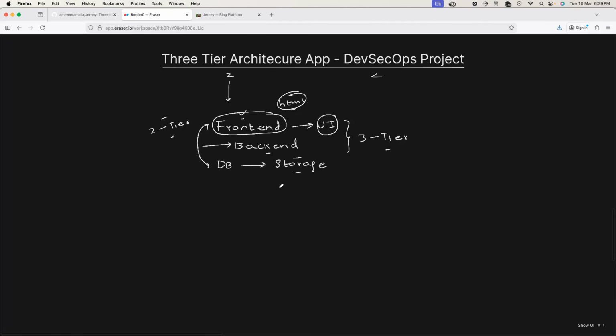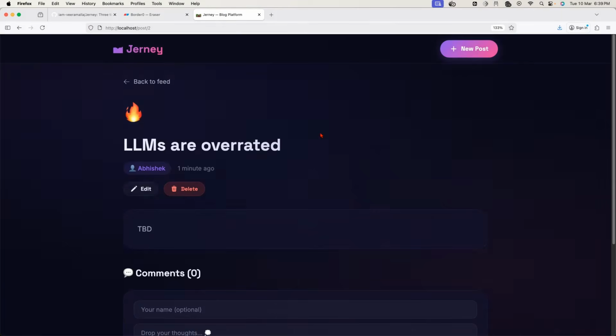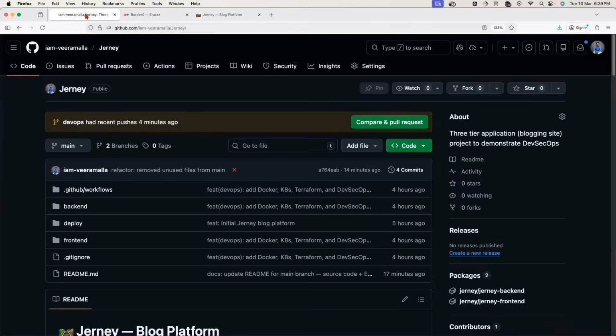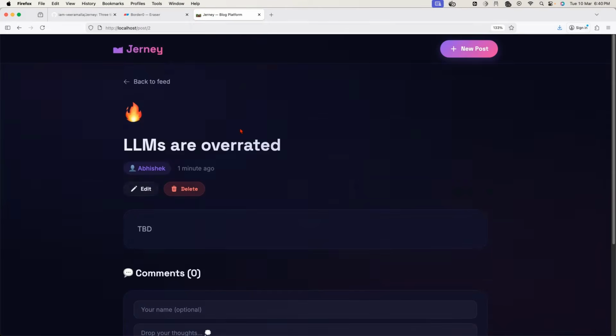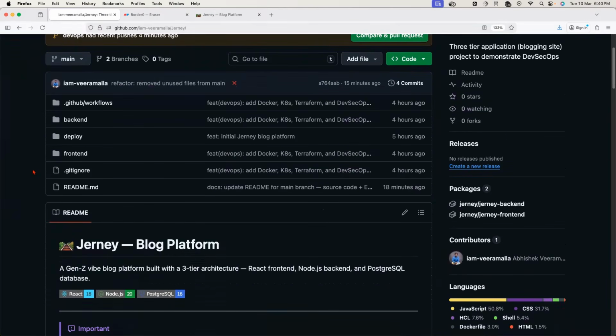Perfect. Now, where will you find the source code of this 3-tier architecture application? Okay, Abhishek, you shared this application, but where will I get the source code? So I open sourced it. Of course, writing such application takes a lot of time. I used LLMs, I used AI to get this application. And now the source code of this application is in this GitHub repository.